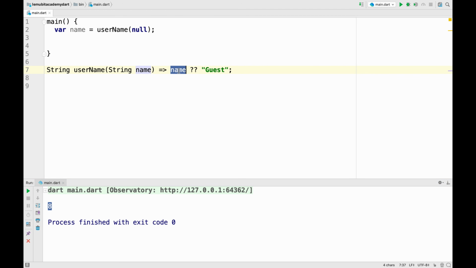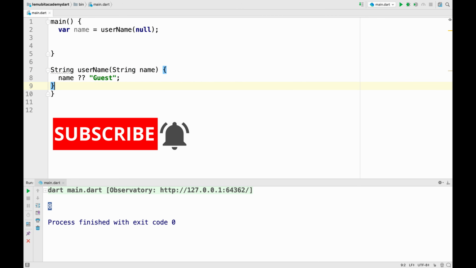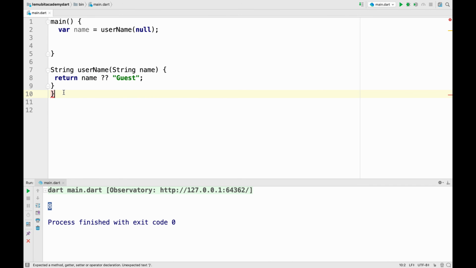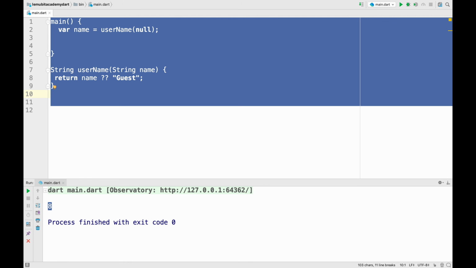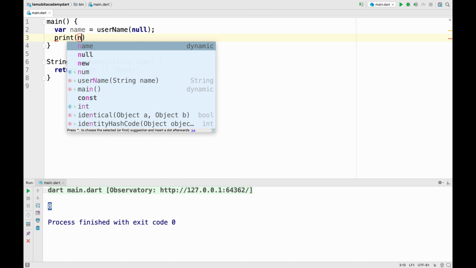The same way it works, just that in this scenario, it checks if the name is null. If it's null, it returns guest. If it's not null, it returns the same name it was given. You can also expand it and use the return statement as we are used to. But what I showed earlier using the lambda expression is a shorter version. So you print it, it still does the same thing.